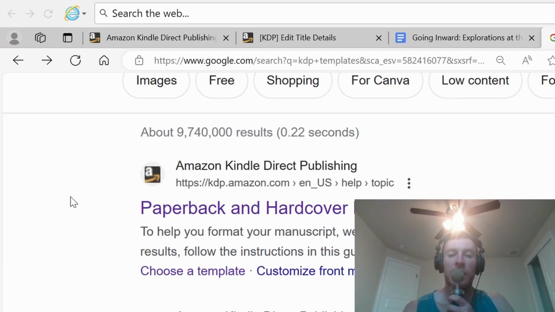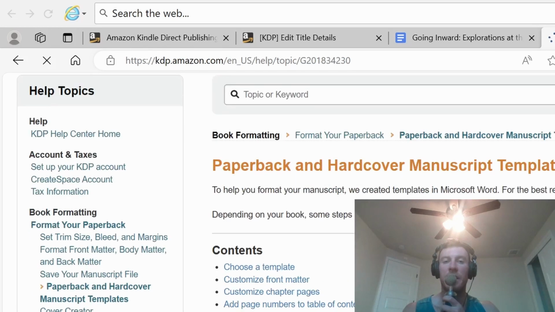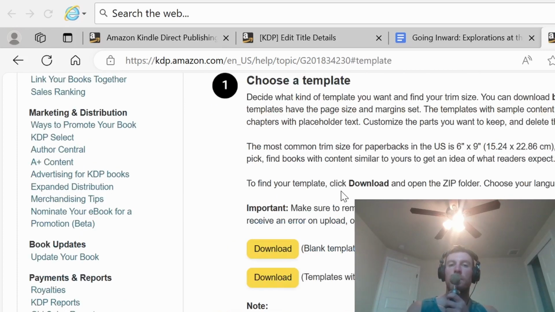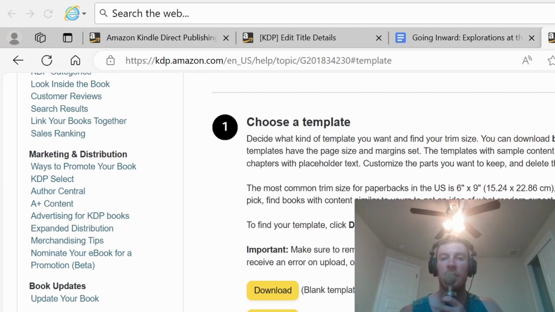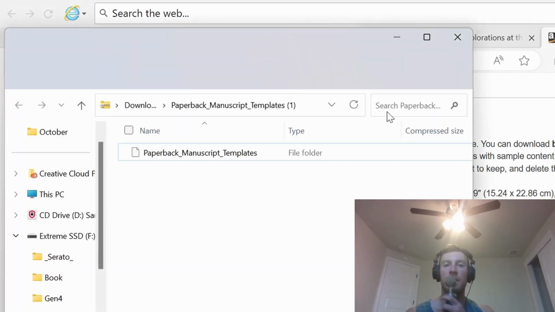Amazon Kindle Direct Publishing, this is the platform that you're going to be working with. And they have paperback and hardcover manuscript templates, as you can see here. So if you just go on Google and type in KDP templates, this will pop up. You click on this link, and when you scroll down, you'll see here under contents, there's a couple different options. But what you're looking for here is choose a template. Once you click on that, you're going to be taken down to this choose a template section. What you're going to do in this section here is go down and click on download templates with sample content.